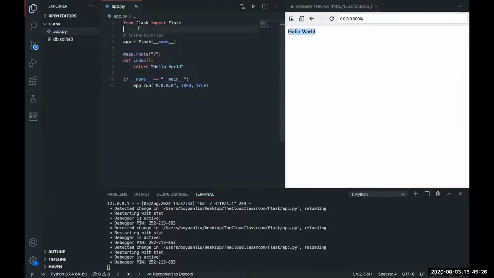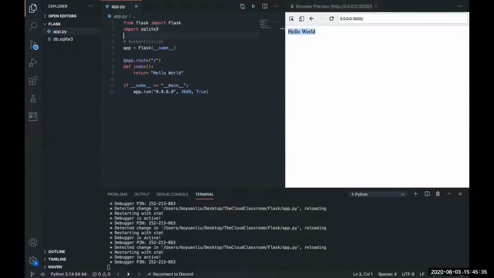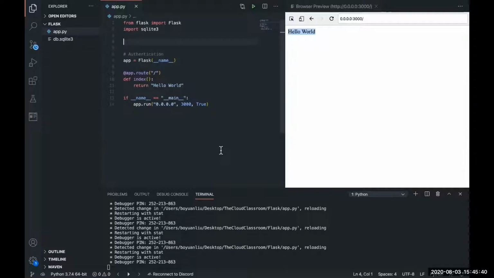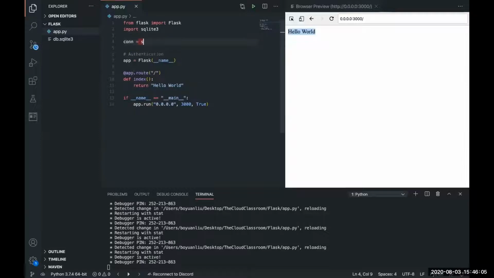To use SQLite, it's pretty easy. You can just type import sqlite3. Then what we'll do is create a new connection. There are two steps when we want to interact with the database. First, we need to create a connection to the database. Second, we need to create a new cursor. We can use the new cursor we created to actually edit the database. So in here, you can type con equals sqlite3.connect.